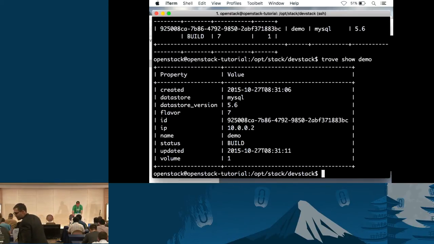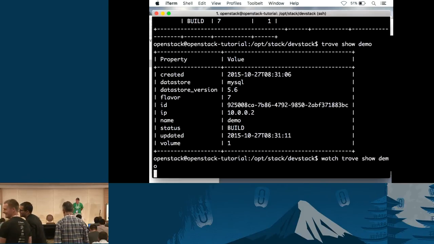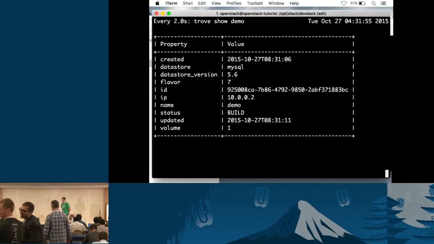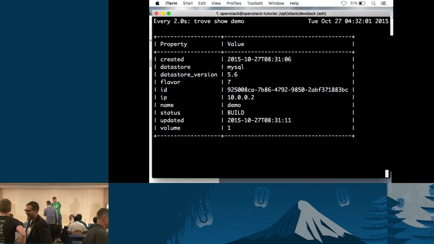And so you can see that. And while it's in building here, I'll just give it a watch command, and it should sit here and every 2 seconds make that call. And we should eventually see that status that's in build go to active.